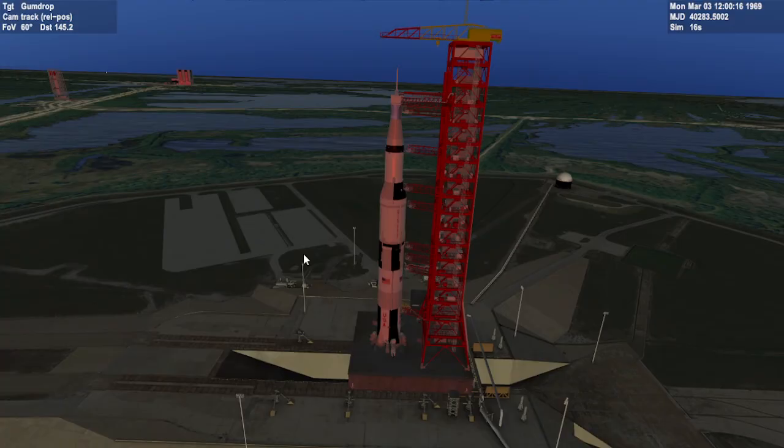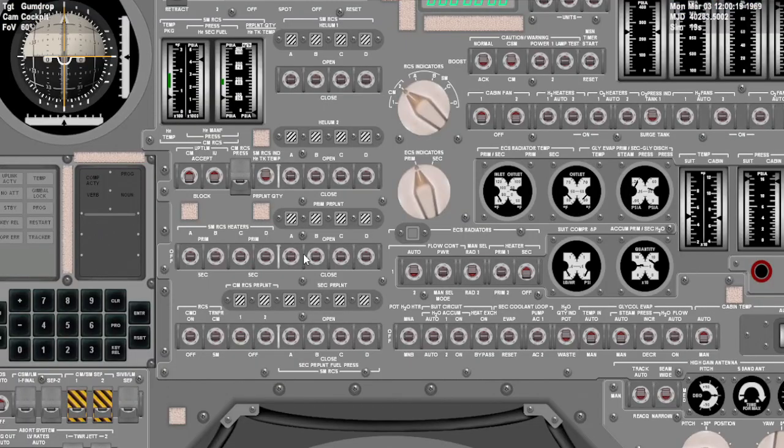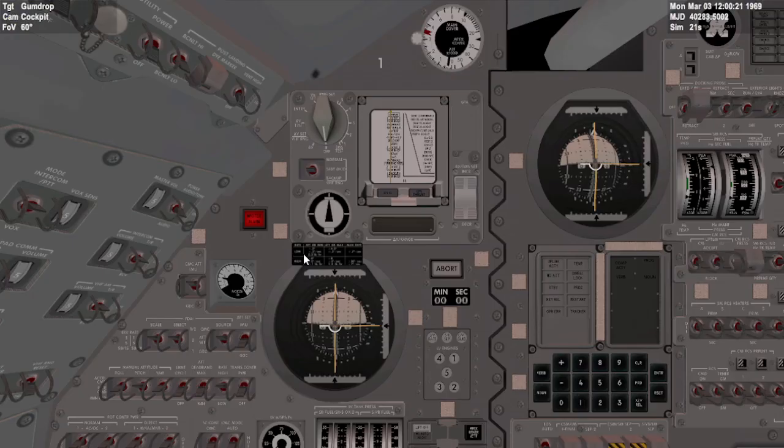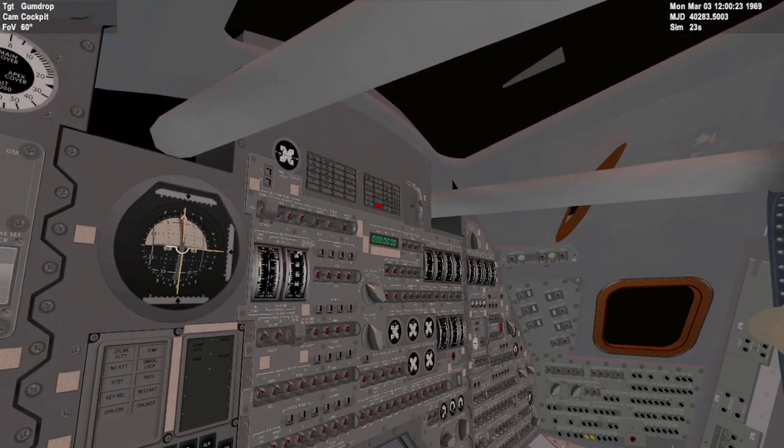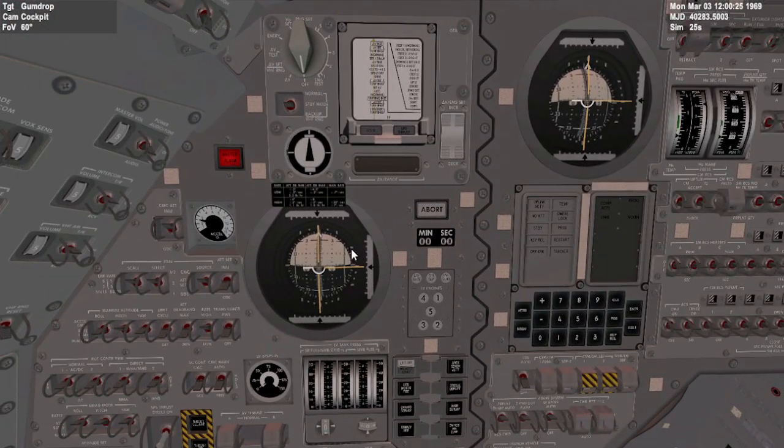To get inside the cockpit, you press F1. To go into 3D, you can press F8. And that's it.